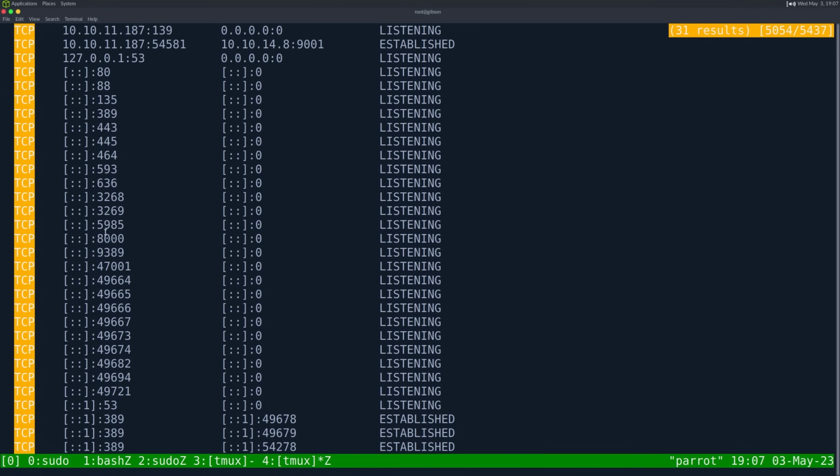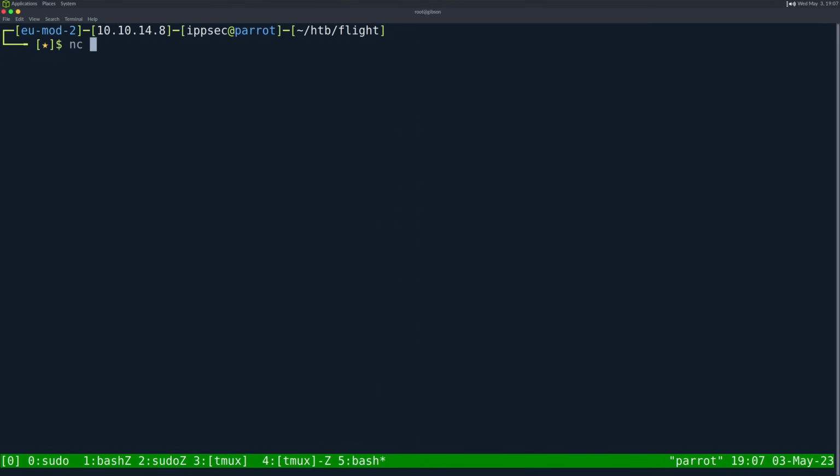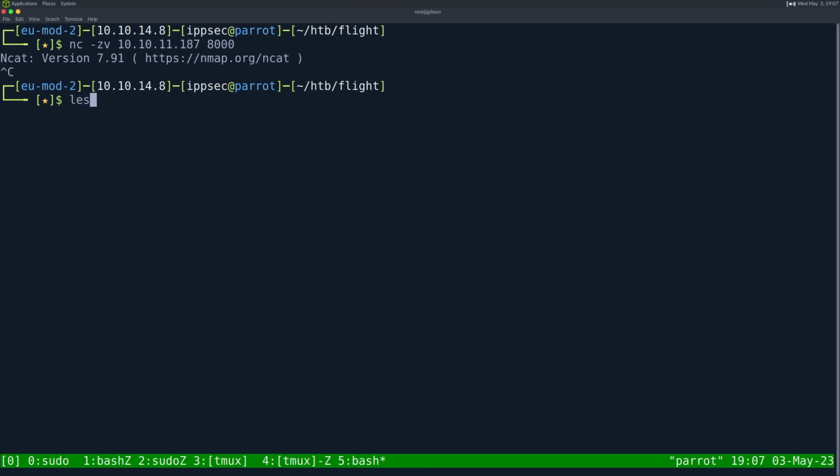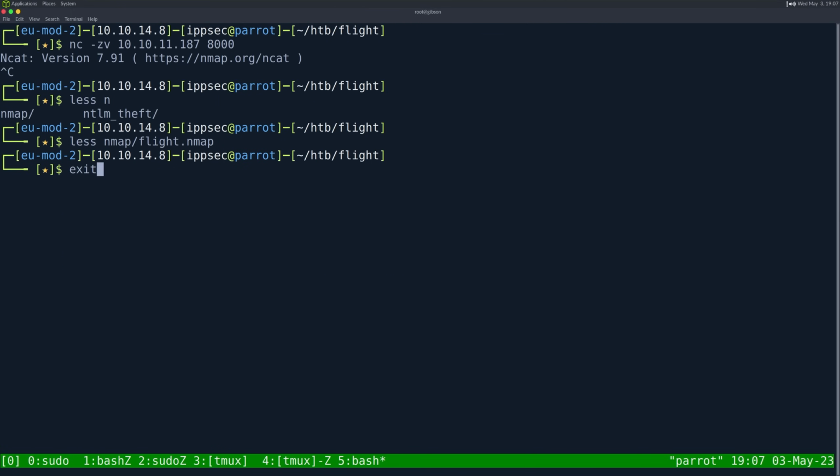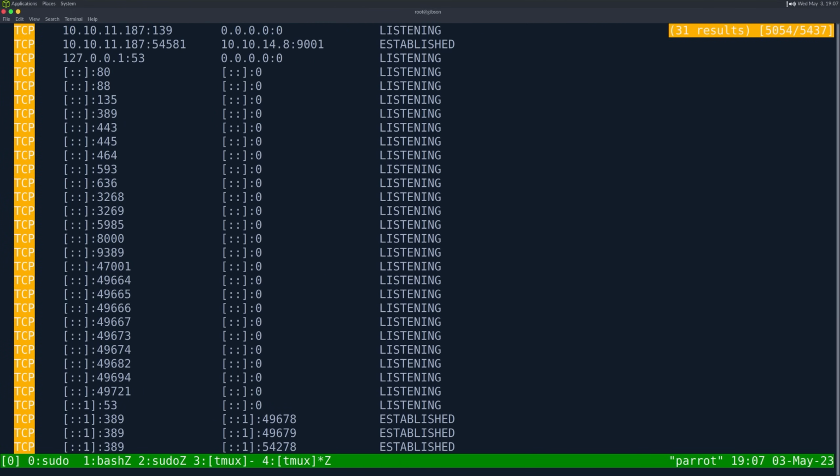We do have WinRM, but we also have port 8000 listening. And from our Nmap, if we do nc -zv 10.10.11.187 port 8000, it doesn't find it, right? The firewall must be blocking this. We could, again, look at our Nmap. It's not even saying it's filtered or anything like that. So there is something listening on port 8000.